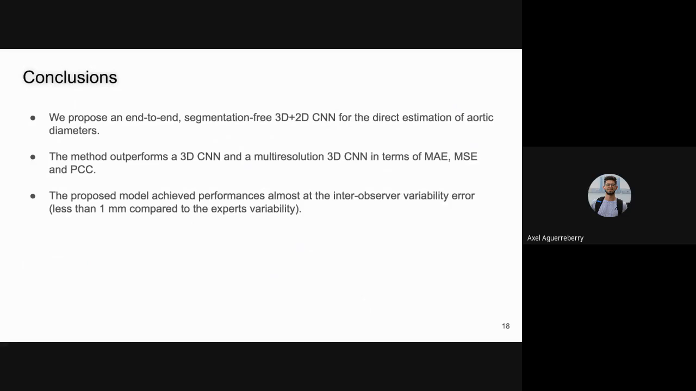As conclusion, in this work, we propose an end-to-end segmentation-free 3D plus 2D CNN for the direct estimation of aortic diameters. The method outperforms a 3D CNN and a multi-resolution 3D CNN in terms of mean absolute and mean square error and Pearson correlation coefficient. The proposed model achieved performance almost at the inter-observer variability error, which is less than 1 millimeter compared to the expert's variability.